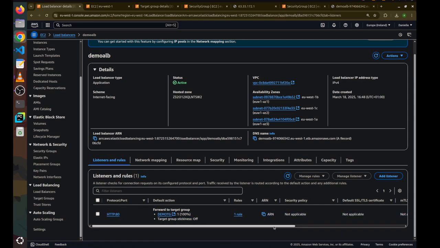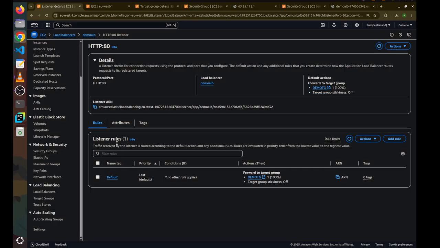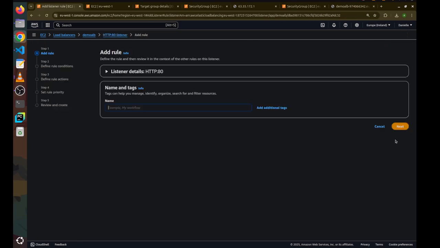When I scroll down, you'll notice we come across the section dedicated to listener rules. This is where we can implement new rules to manage how requests are handled. Currently, we have a default rule in place that directs all incoming requests to our demo target group associated with this ALB. However, the beauty of ALB is its flexibility. We can add intricate rules tailored to our specific requirements.